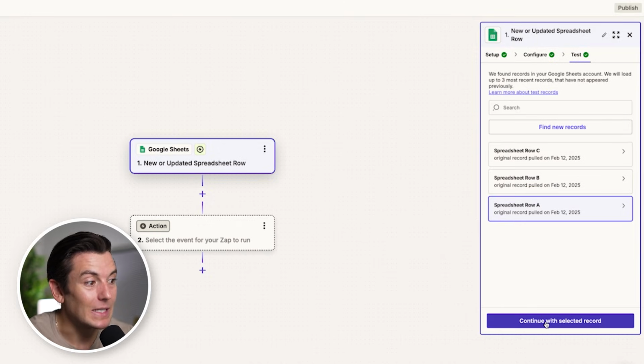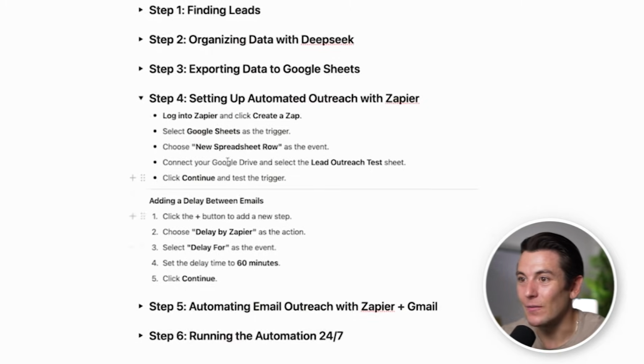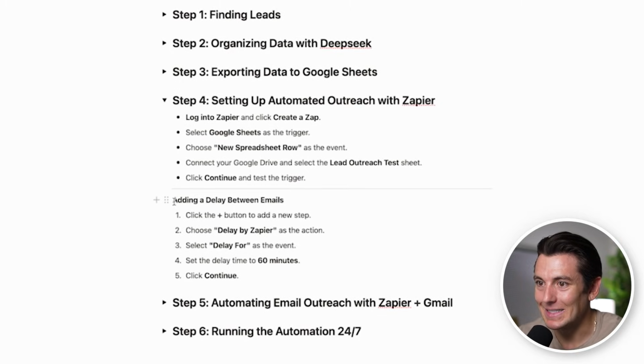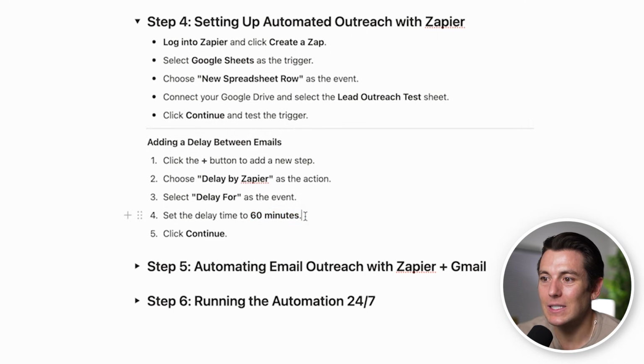So what we're going to do is continue with selected record. The next thing we need to do after the trigger is add a delay between emails, because we don't want to send like 100 emails or 50 emails at once, because that could ruin the sending reputation of your domain or your email and end up in spam. So we're going to create a delay of 60 minutes. That way every hour, it's going to send an email based off of the updated spreadsheet row.